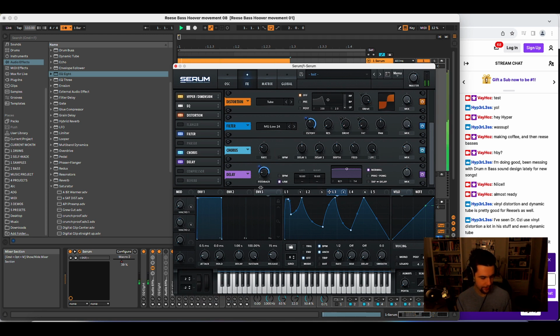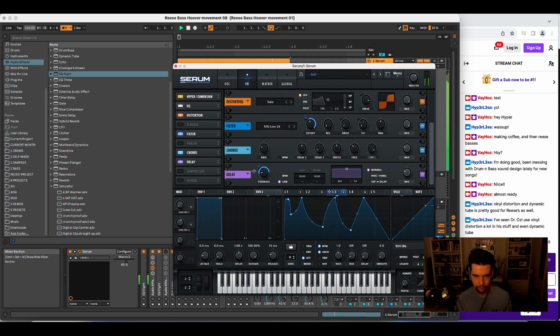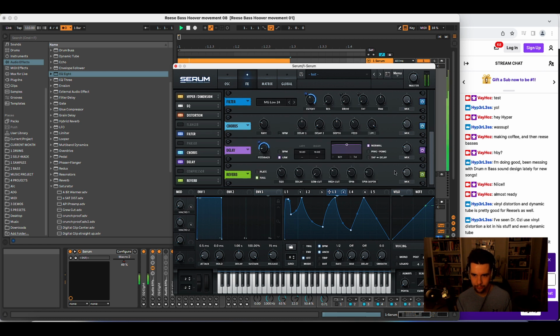Maybe we can put the feedback. And how about reverb? Like a really short one. And maybe the talking can make the reverb go down in the mix. Or up.